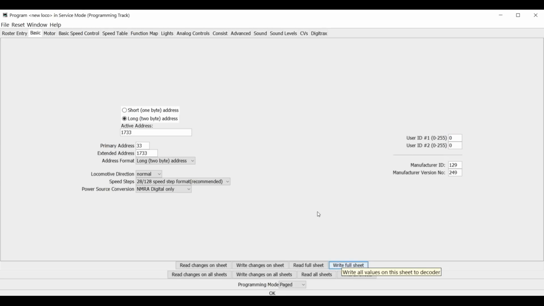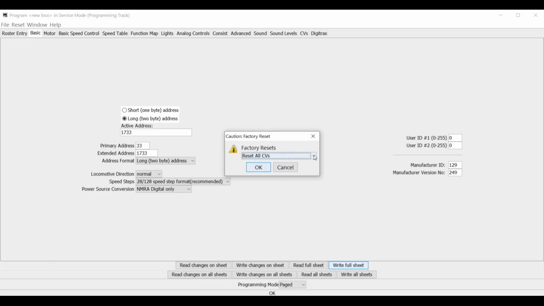then I would venture, if that doesn't work, up here to the top of the menu and see where it says reset. You click on factory reset, and as you can see, it has two options. You can reset all CVs to their default values, or you can reset all of them except for the user loadable speed table.